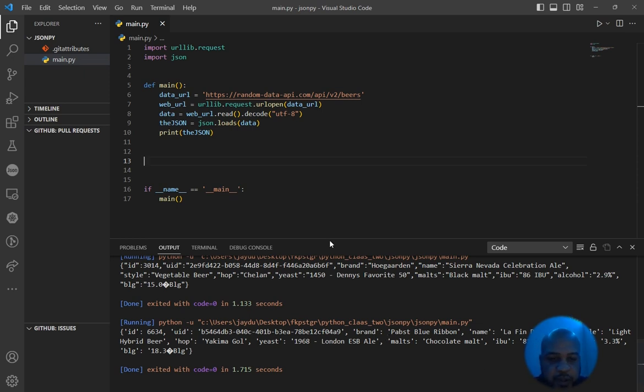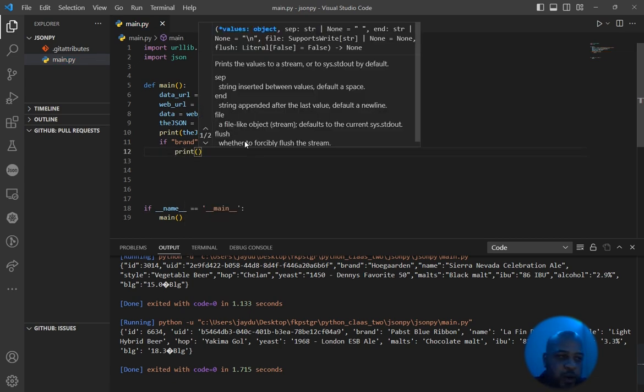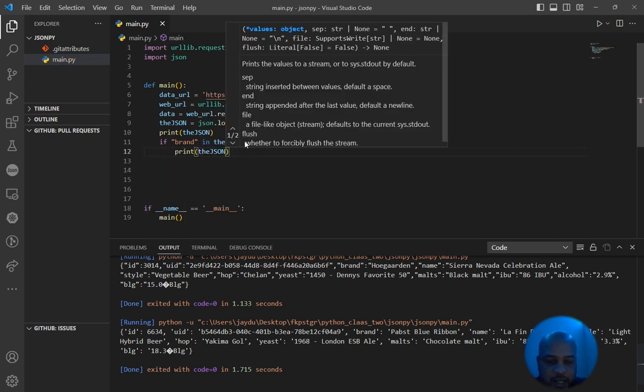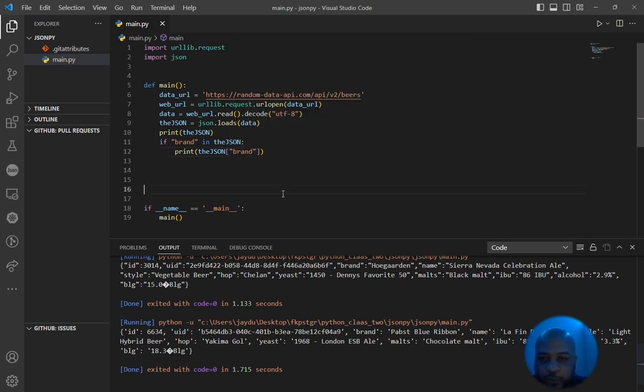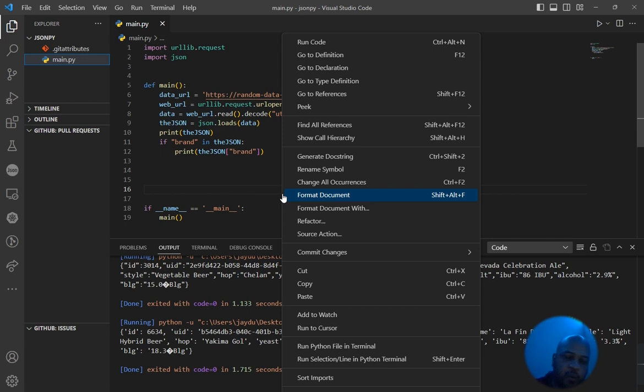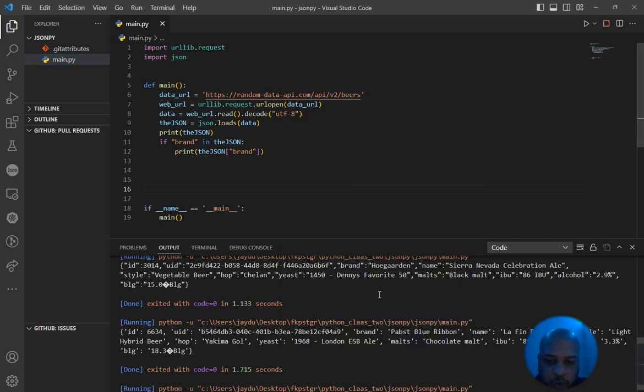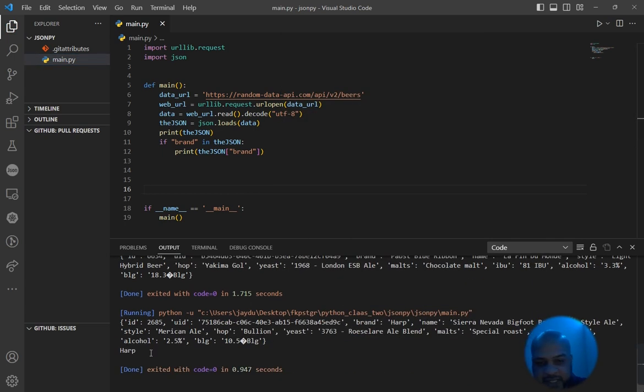So the next thing that we want to do is start to loop through the data. And if it finds brand, I want it to print out the brand. What we want to do is print dJSON and I want to print brand. That's what I'm looking for. So from here, we'll run the code. And as we can see, the brand is Harp.